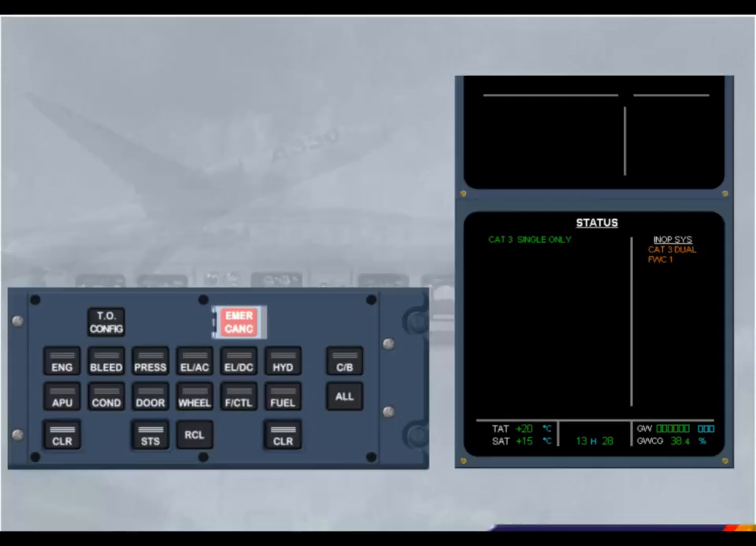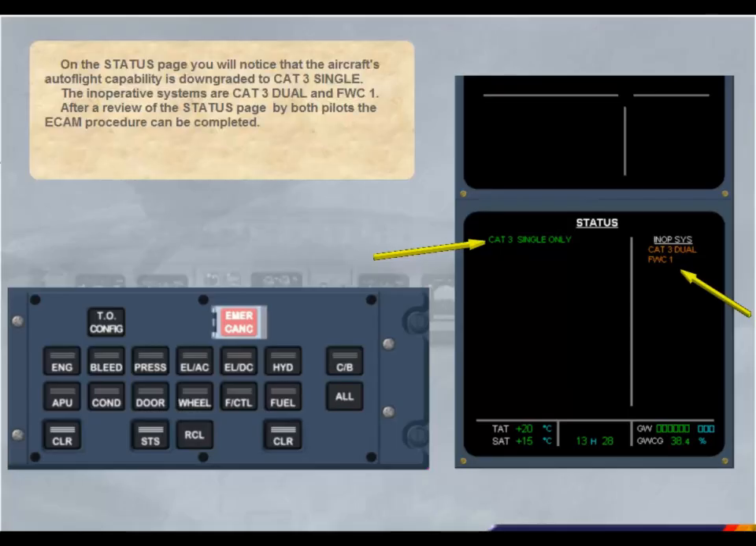On the status page, you will notice that the aircraft's auto-flight capability is downgraded to Cat 3 Single. The inoperative systems are Cat 3 Dual and Flight Warning Computer 1. After review of the status page by both pilots, the ECAM procedure can be completed. Clear status.